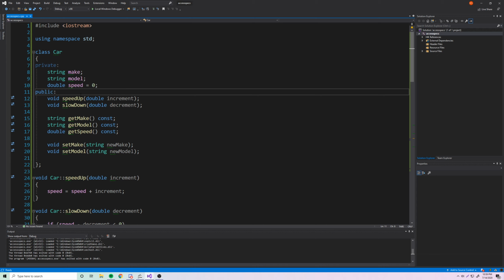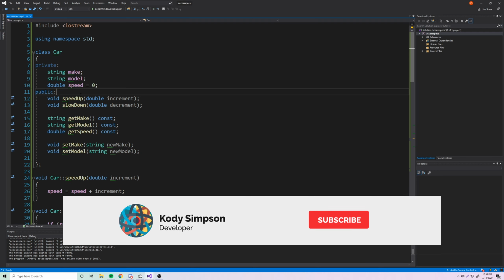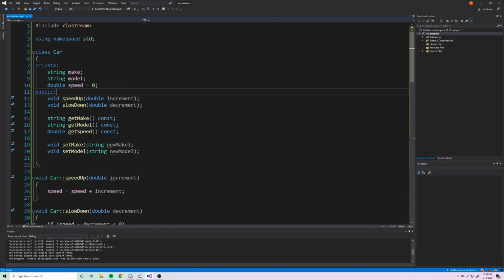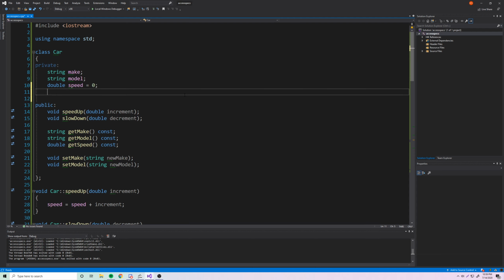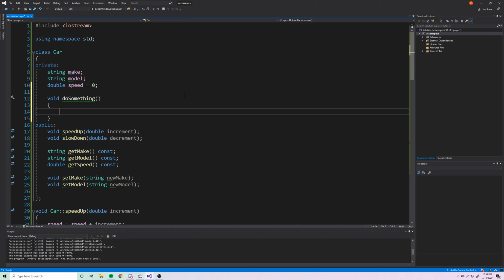And just a simple rule to follow is to make everything private, your data at least, make your data private, and then your functions. Well, actually, something I didn't tell you is that you can make your functions private too. I'm sure you already understood that, but I just want to show you here. We could do, for example, void do something, and let's just define it within the class real quick. So void do something, we're going to cout blah blah.